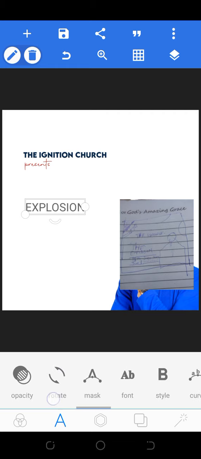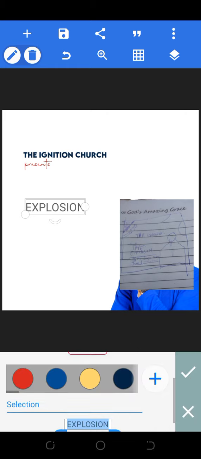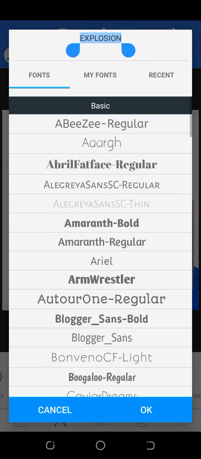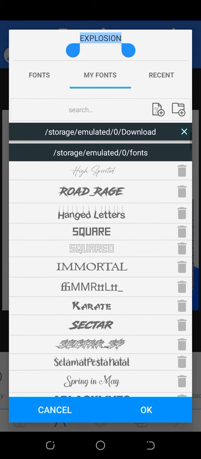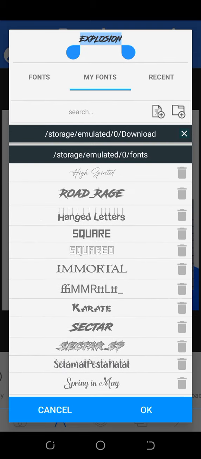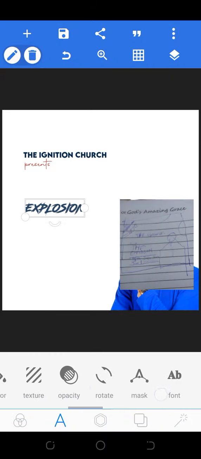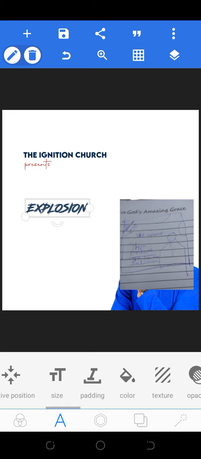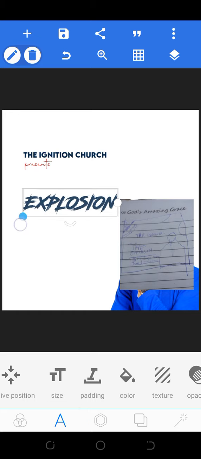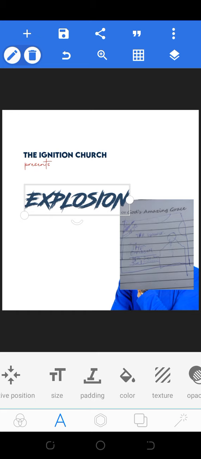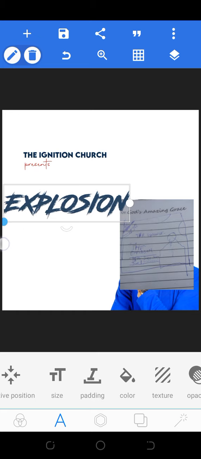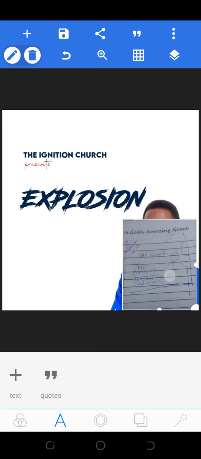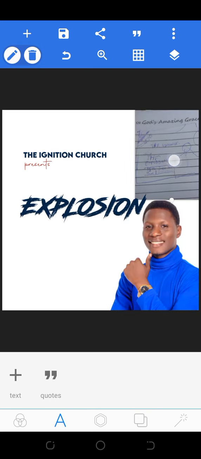So changing the color to blue, the font, what font should I use? I think I want to use this. This looks like an explosion, right? So I'll just make use of this. I'm padding it. So I'm increasing the size since that's the major theme of the program. Okay, I think it's okay this way.